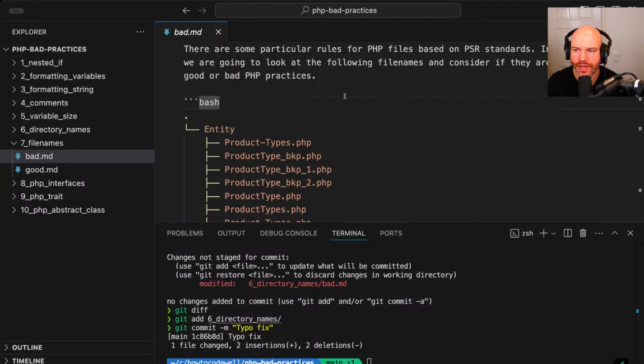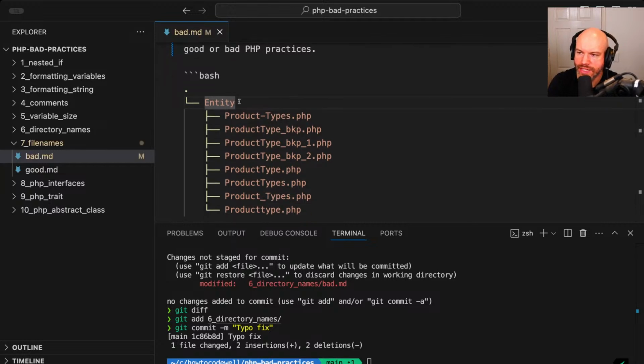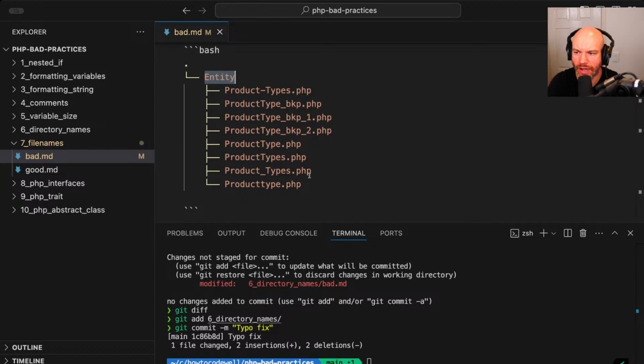Okay, so there are some particular rules for PHP files based on PSR standards, as I've alluded to earlier. In this tutorial, we are going to look at the following file names and consider if they are conforming to good or bad practices. Okay, so we have this entity folder here, as we've discussed earlier. That is good. But look at all of these file names.